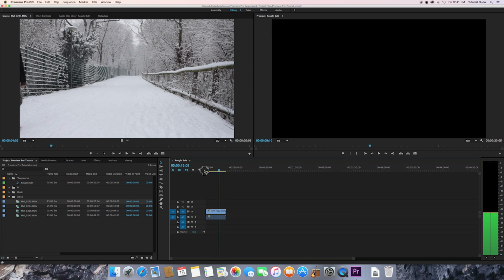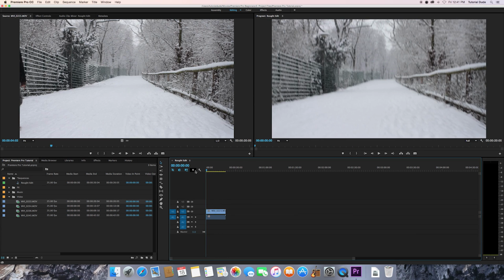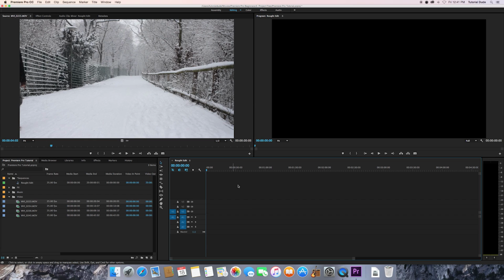And that's a really cool way to not have to worry, when you're creating a sequence, about putting exactly the right settings in there. So I'm going to just get rid of this right now. So now we know our sequence settings are correct. Now we can kind of see the timeline.